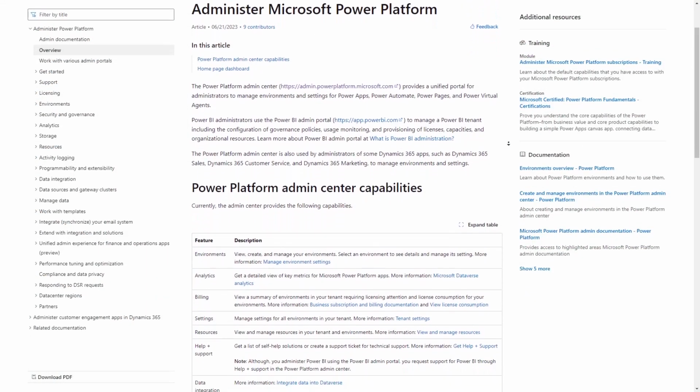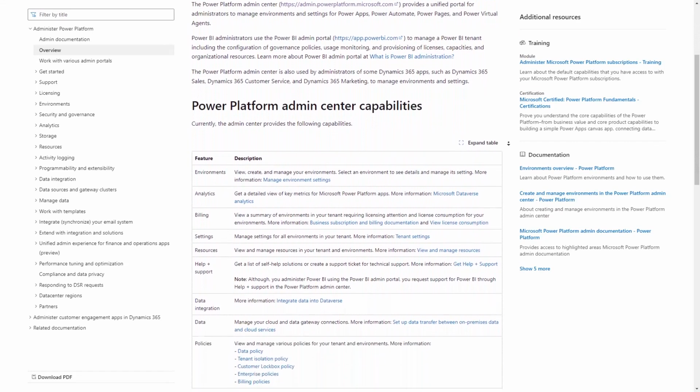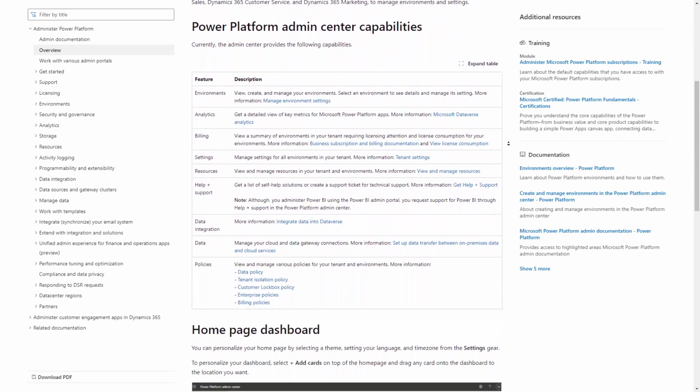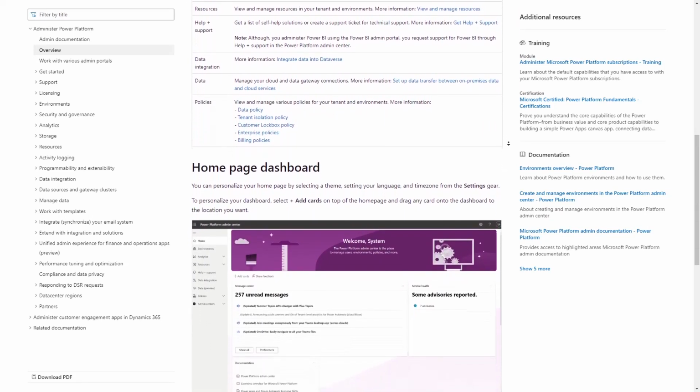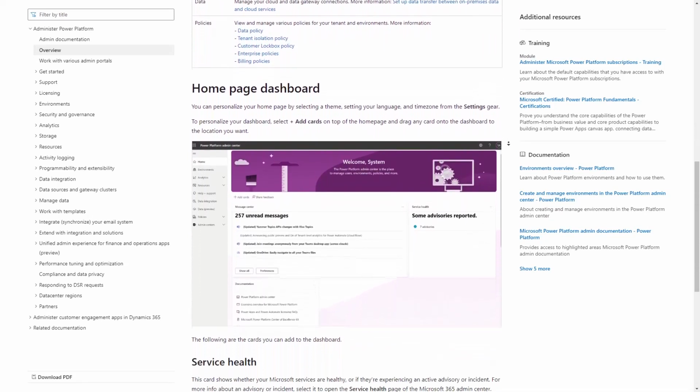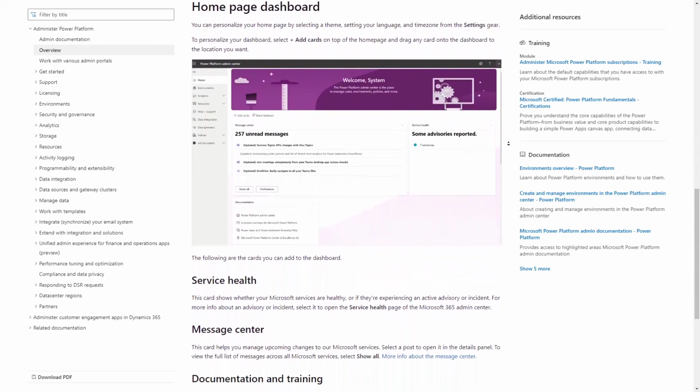The Power Pages product team has been hard at work building dashboards to make the lives of Power Pages administrators easier. These are available in the Power Platform Admin Center. In this tip, we're going to look at the new Licensing Dashboard.